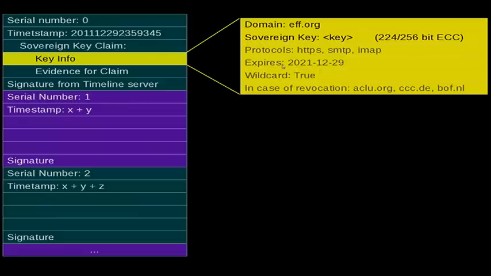It'll expire, and here's an expiry date that can't be greater than when my domain name is going to expire. So depending on who your top-level domain is, you could make one of these things for 10 years or 20 years or 100 years if your TLD allows that. Wildcard equals true. This just means it's the default case that I can make x.y.z.eff.org. But if I make this false, then you can have a policy of special different sovereign keys for different subdomains. And then this last little mysterious thing that we'll talk about later, in case of revocation, and then some other names.